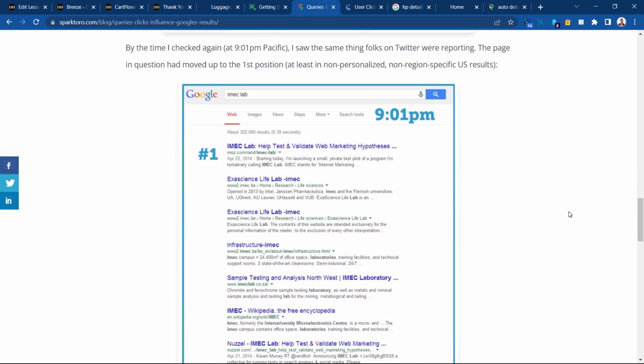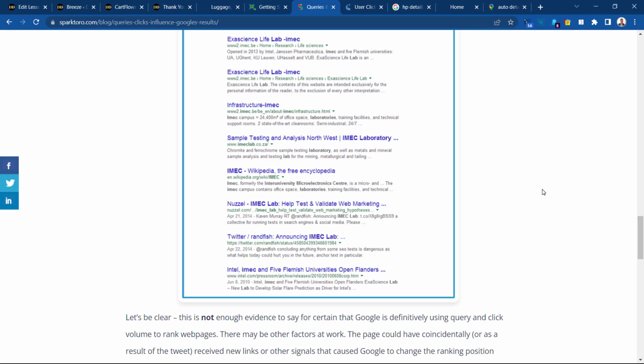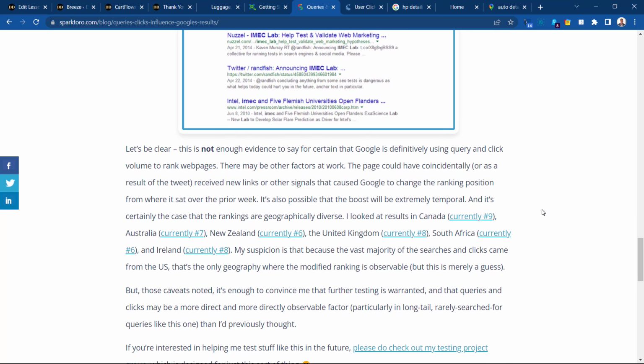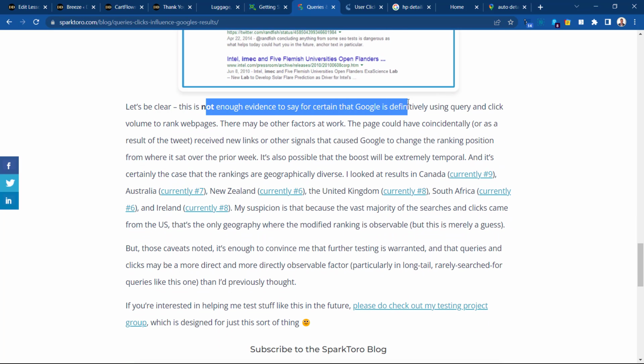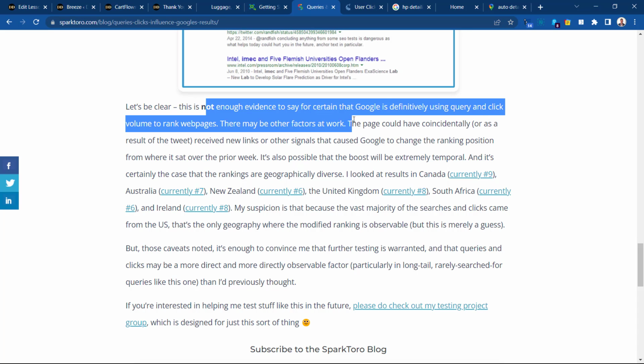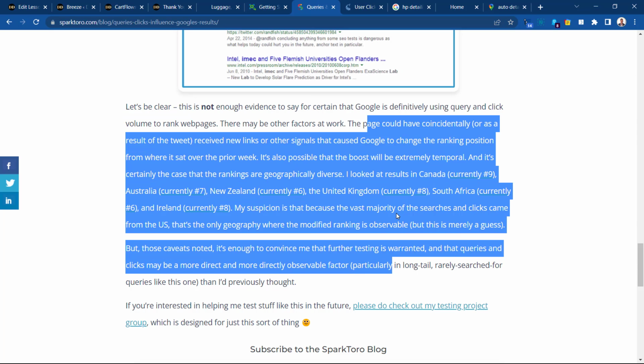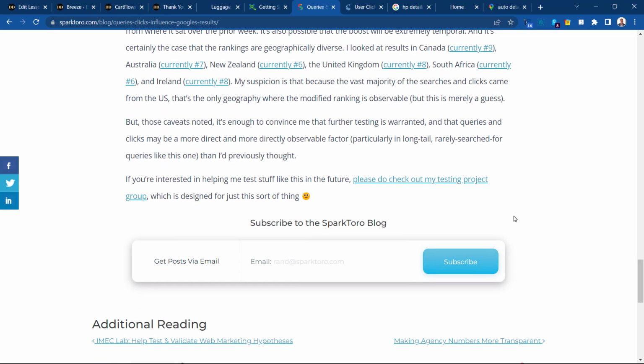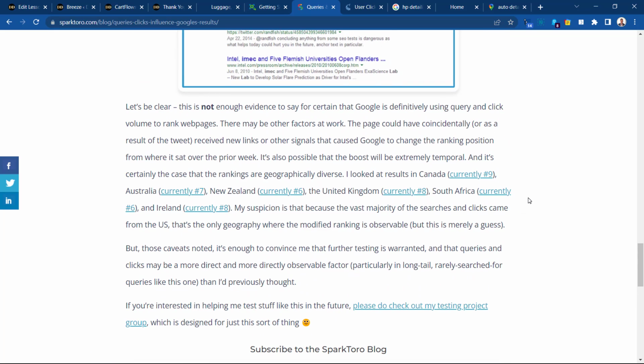So I'll let you read this. I'm not going to just sit here and read it, but it's an experiment that he did with real users, his actual Twitter followers. And he goes on to say, this is not enough evidence to say that it's definitively using query and click volume to rank pages. And there may be, and there certainly are, other factors at work. And then he gives some disclaimers in here, but it's still, for local businesses, this is even more powerful because we're not talking about a website. We're talking about a local business, your Google business profile.